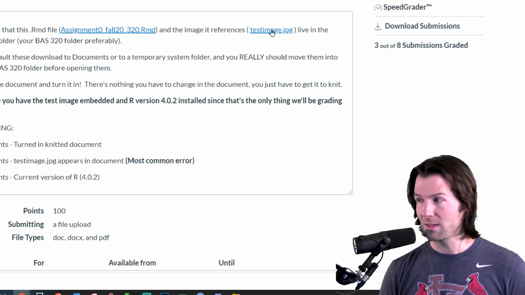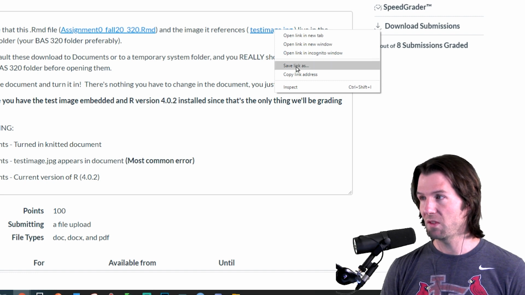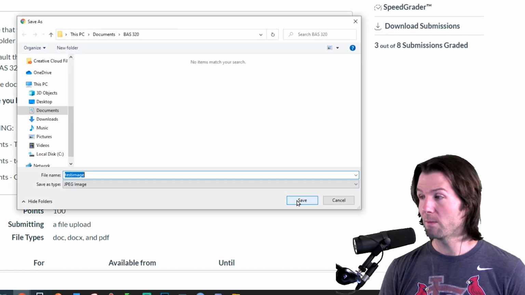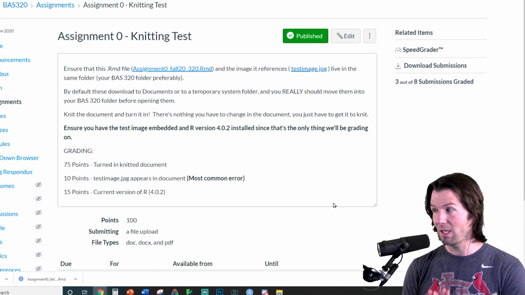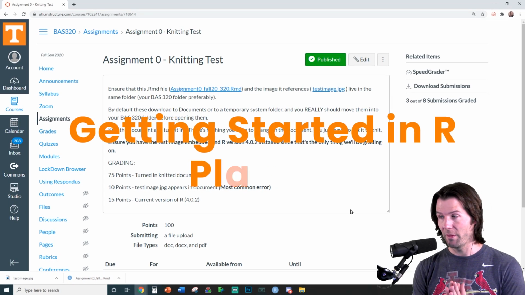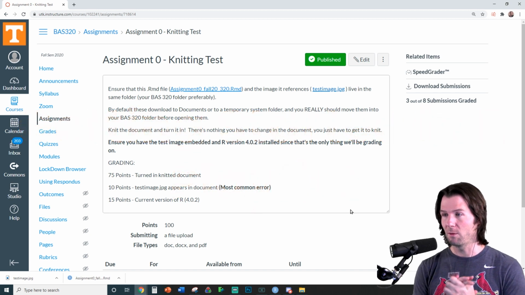Now we're going to go to the test image, which we also need. That's part of the grade down here. We are going to save link as, and we are going to go right here to the BAS 320 folder, which we're currently at, and we're going to save it there. Make sure both of these are saved into your working directory. If you don't know what the working directory is, make sure to watch the video on that, and you'll have your working directory set. So now that we have everything in our folder, let's hop over to R.